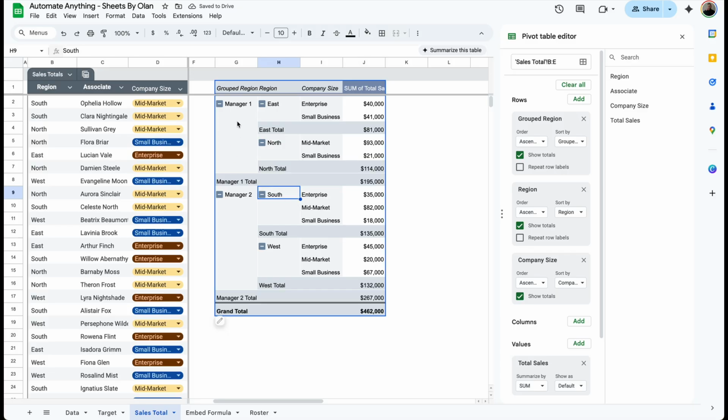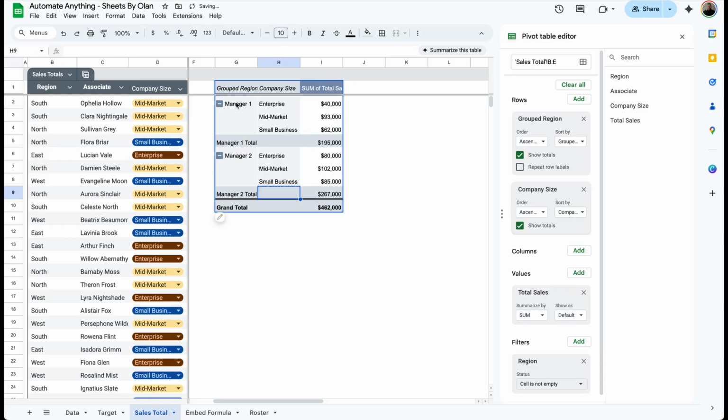So now we have Manager 1, Manager 2, and we have each region. If we don't want to see the regions, we don't have to. We can simply go to our pivot table editor, exit out of region, and now we can see Manager 1 and what their total is for each different company size for all the regions that they manage. So that's a super cool and quick way to group pivot table data that people don't actually know about.